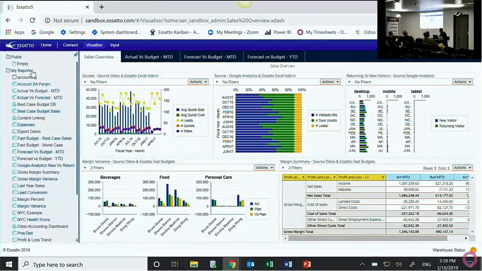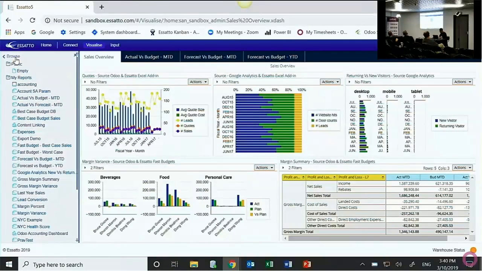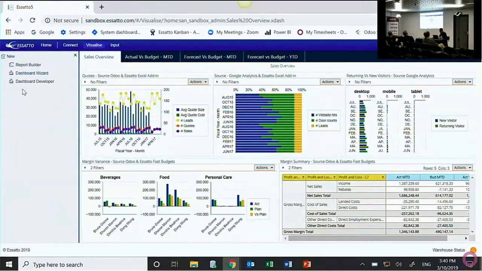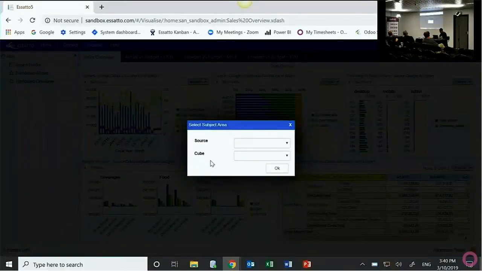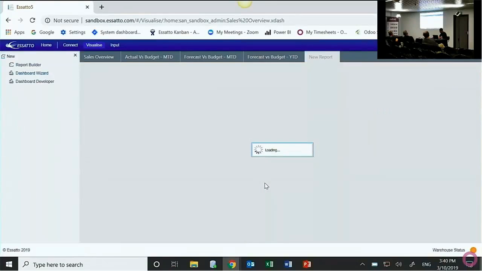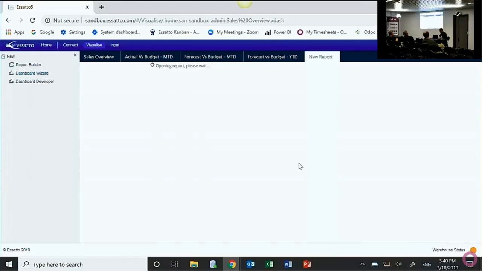To create a report, I'll just show you quickly how that's done. So I'm going to create a new report. I'll pick my sales cube. And this is just one way to access the data. I'm going to show you an Excel pivot in just a moment.